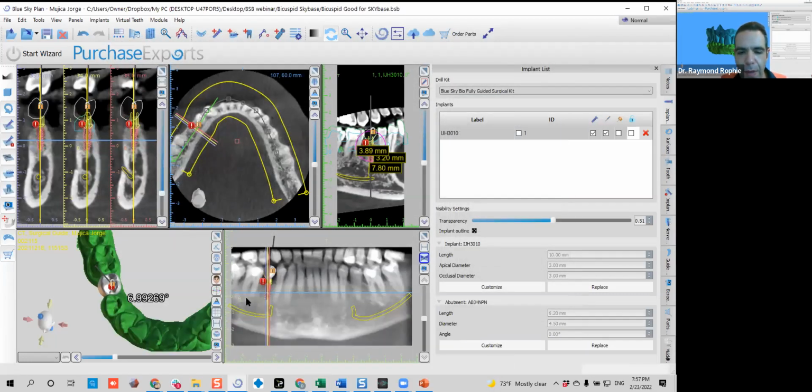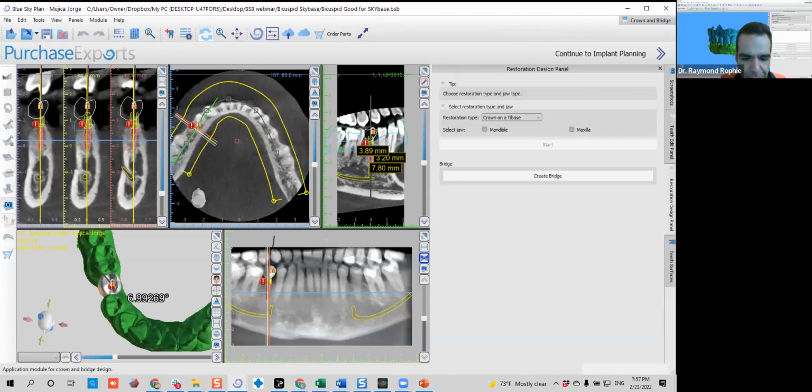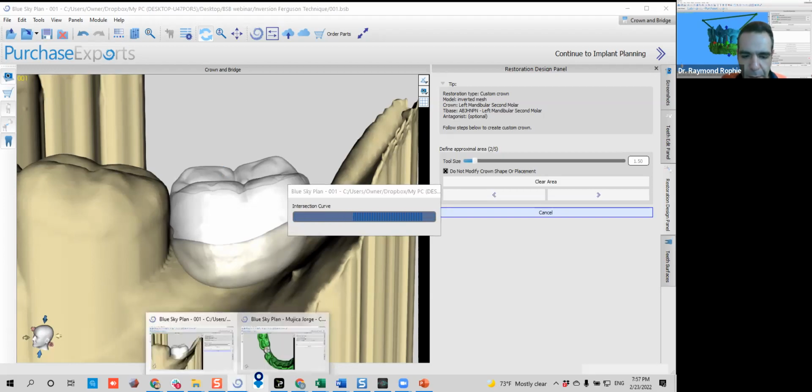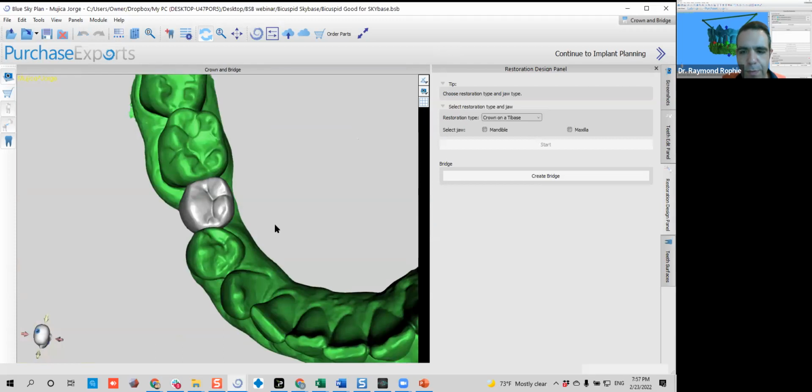And now I will go again to the crown and bridge module. I still can't believe that it's still doing the intersection curve. So I will try doing this case, and if this happens again, I'll just record a webinar. I'll record a video about doing this, a tutorial. Actually, I'll do it anyways, for doing the crown and bridge module.